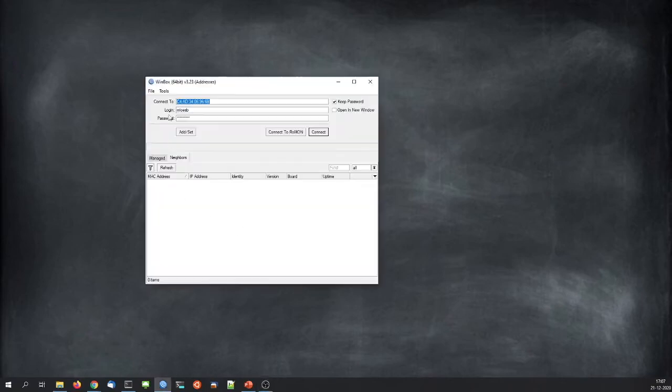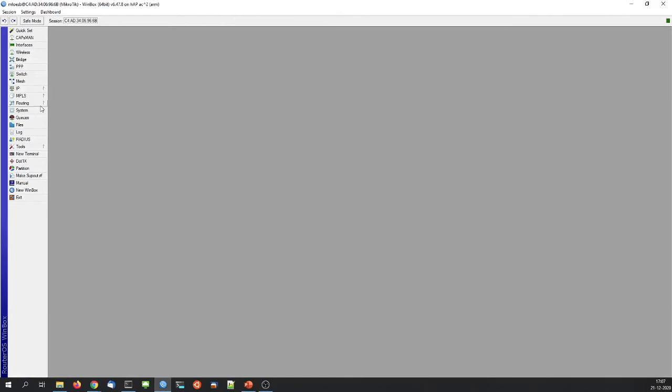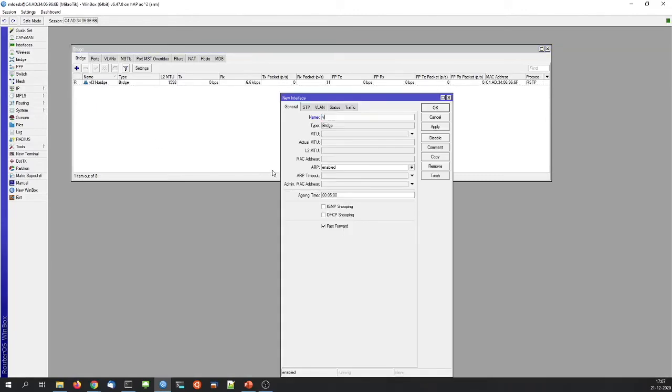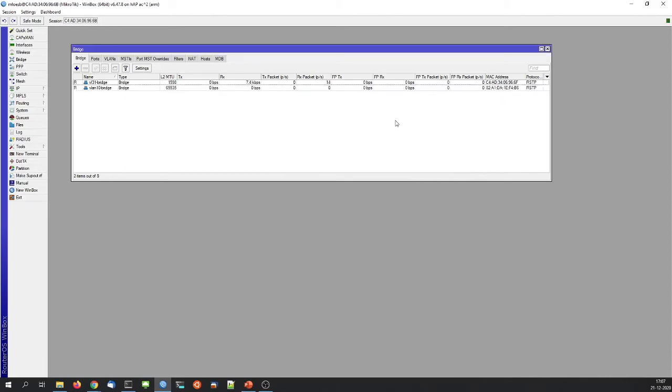Okay, so to configure the VLAN and the trunk using Winbox, we open Winbox. This is my lab router. And then we first create the bridge by going to bridge plus, and we give it a nice descriptive name. So now the VLAN is created and we need to add ports to it.